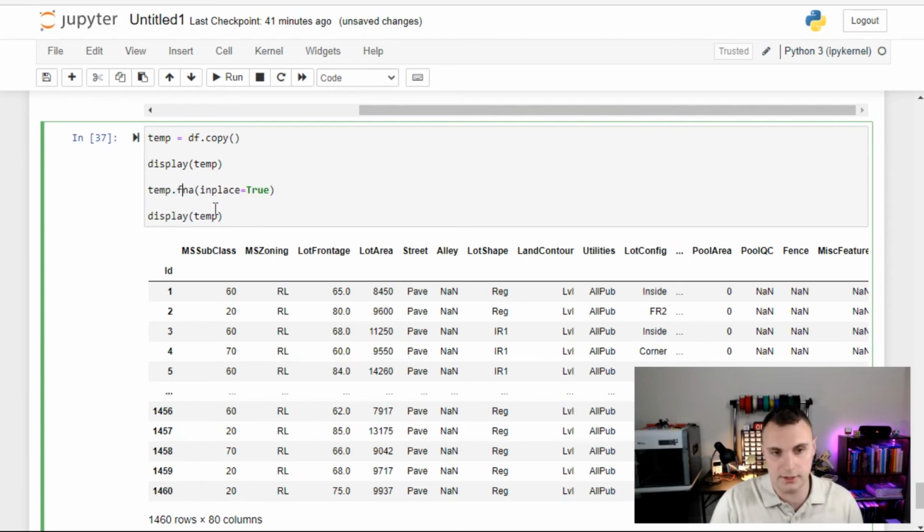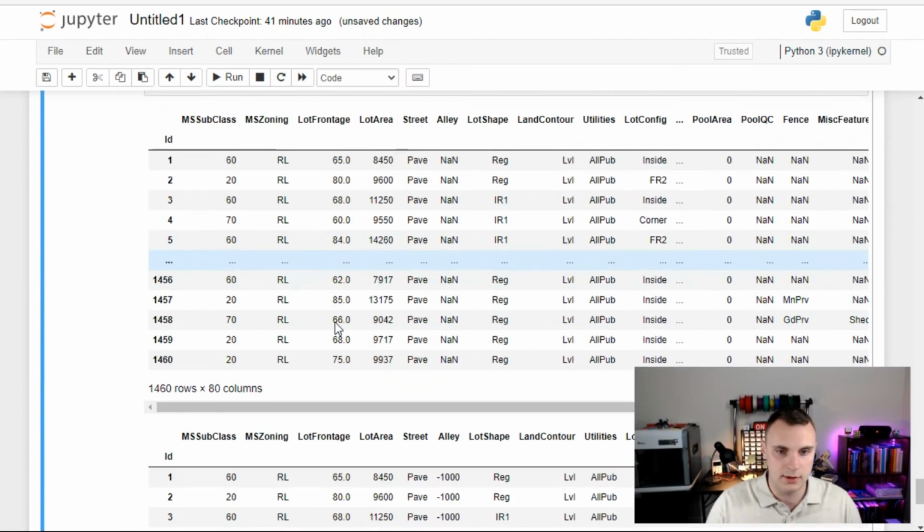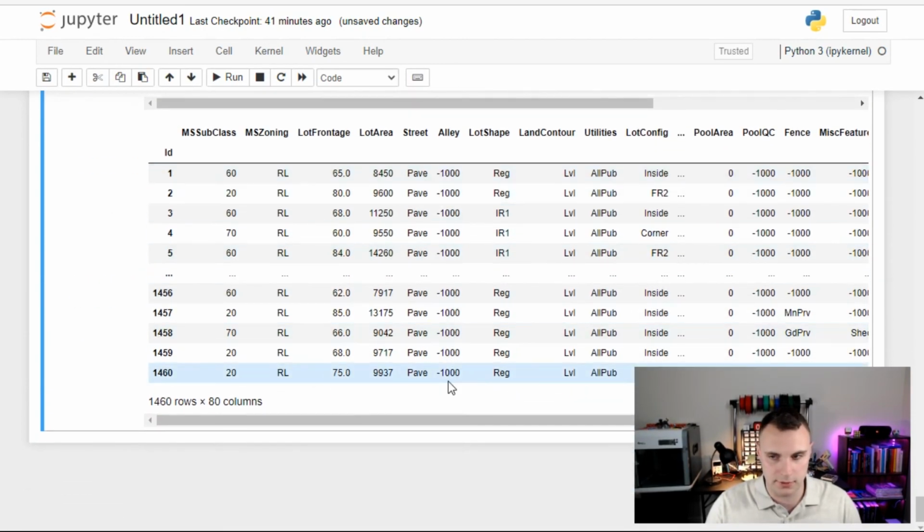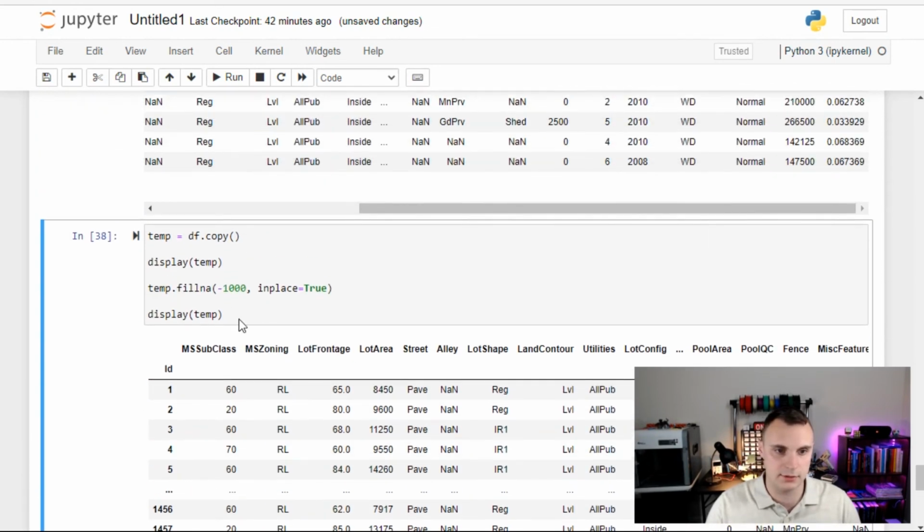So instead, we can just go ahead and fill the NAs. If we fillna, we can say I want to fill them with -1000. And now if I go ahead, where these not a numbers were, you can see are now the value -1000. So that's a way to just deal with it.